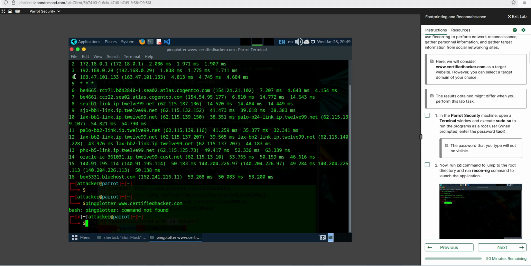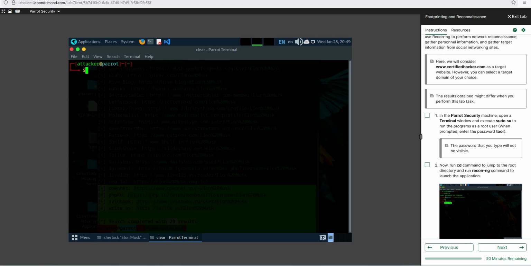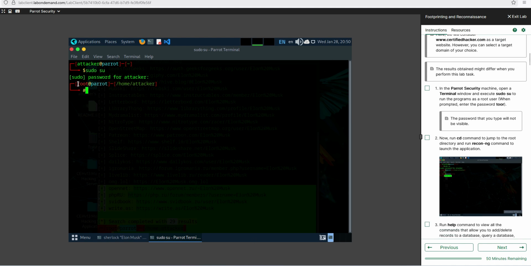So in the terminal, it wants to open one up. I already have one open, so I'll just do the sudo. And you could always do a clear for Linux commands. That'll clear your screen off. And I'm going to do a sudo su. Again, it's going to ask you probably for your password, which was toor, T-O-O-R. So now it wants us to run the cd command. There's cd. All right, so that puts us in the root directory. And then we're going to run the command to launch the application.